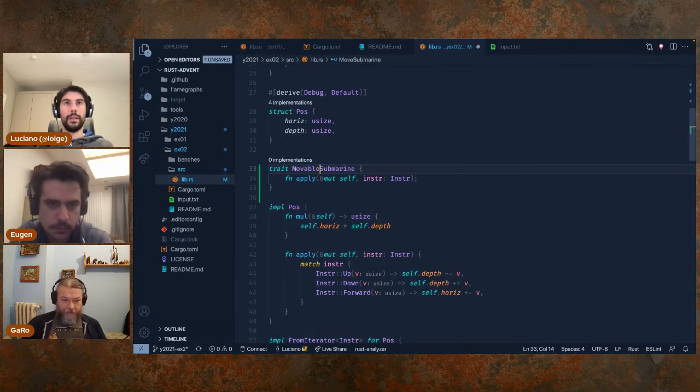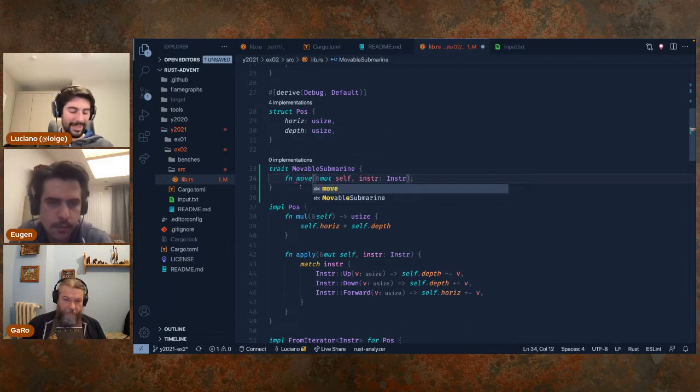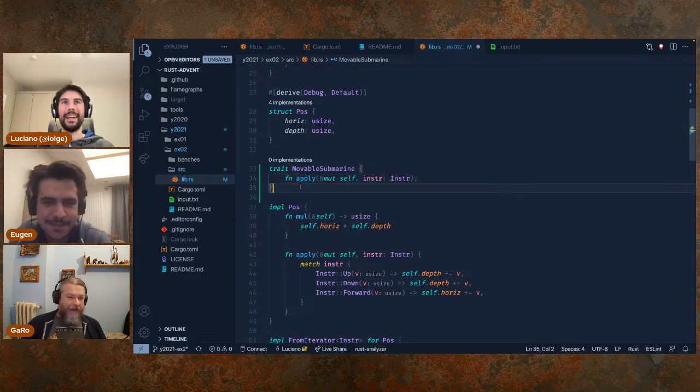Apply. Let's call it movable submarine, and we call this one move. So, move is a reserved word. Apply, apply, it's apply. Nice. Then let's just call it Submarine. It's fine.